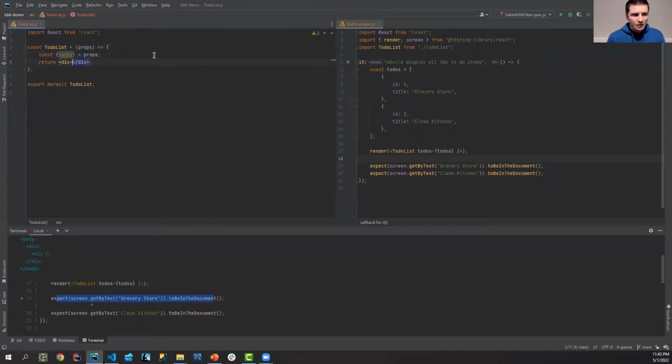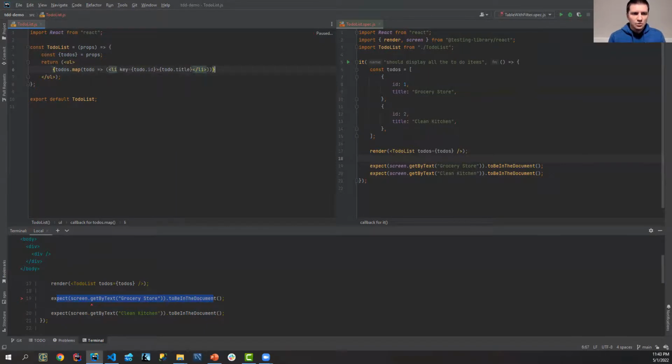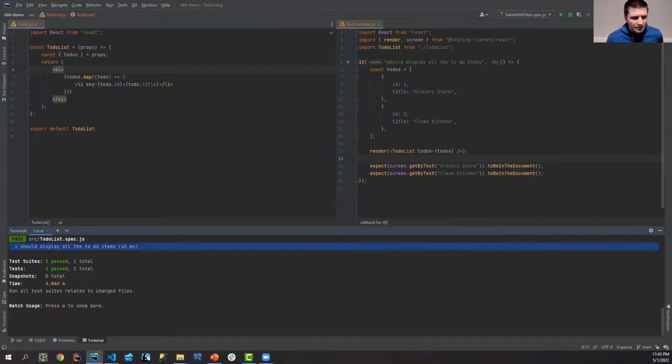And I'm going to return back an unordered list. And I'm going to map over my to-dos here and do to-do and return back an li, and I'll put the key with the to-do.id so I don't get React yelling at me. And then I'll drop in to-do.title right here. And I'll save that. And let's see what happens. All right, perfect. My test now passes.